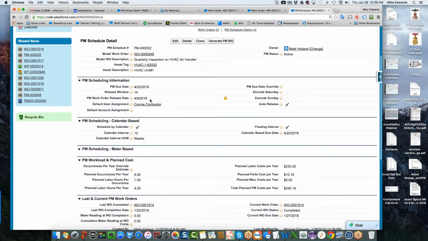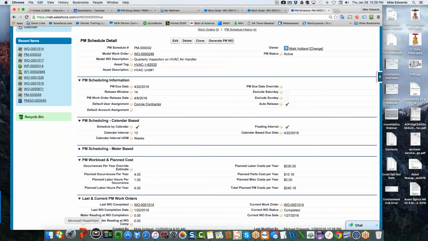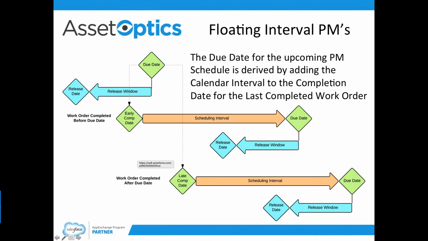Okay, so this is what a floating interval does. With a floating interval, the PMs have cumulative variances, if you will. The next one is due based upon when the prior one was completed, and you add the scheduling window, and only one work order is due at a time.